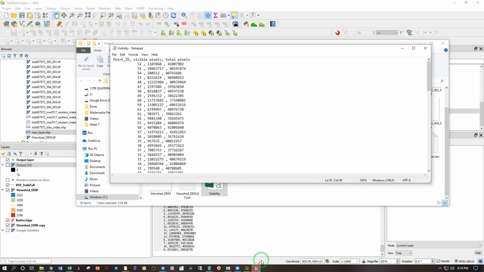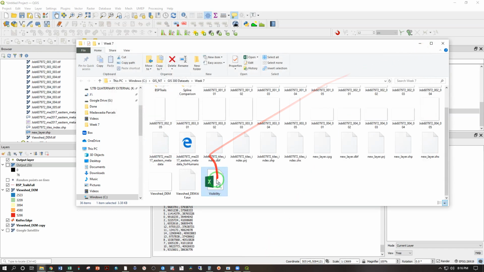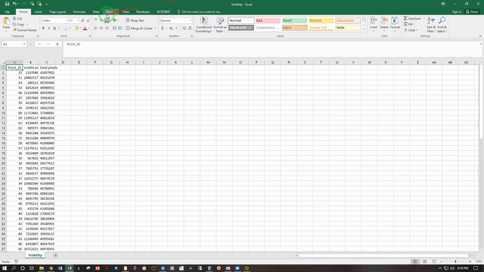I need to close this one first, so bye-bye. And then I can double-click on that, and there it is in Excel. So it knows, since it's a CSV, the comma means a different column. Now I want to change this, no space. Spaces are terrible in names. So visible, and then total. So point ID, visible, total.